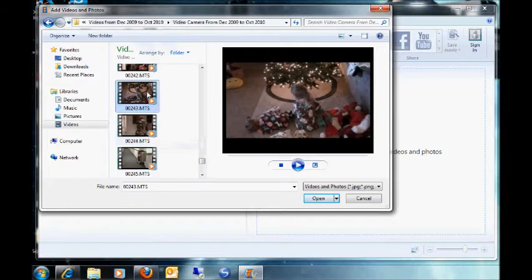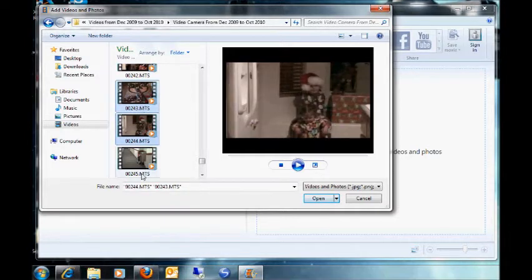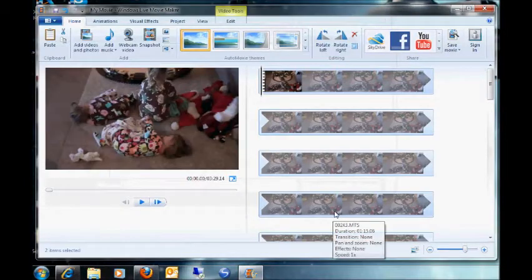Now if you click on one, you're going to notice how it pulls up under the file name. If you hold your Control key, you can click on another one, so you can actually select several if you want to. Pictures included. You can do it with pictures. So we're going to open both of these movies here.